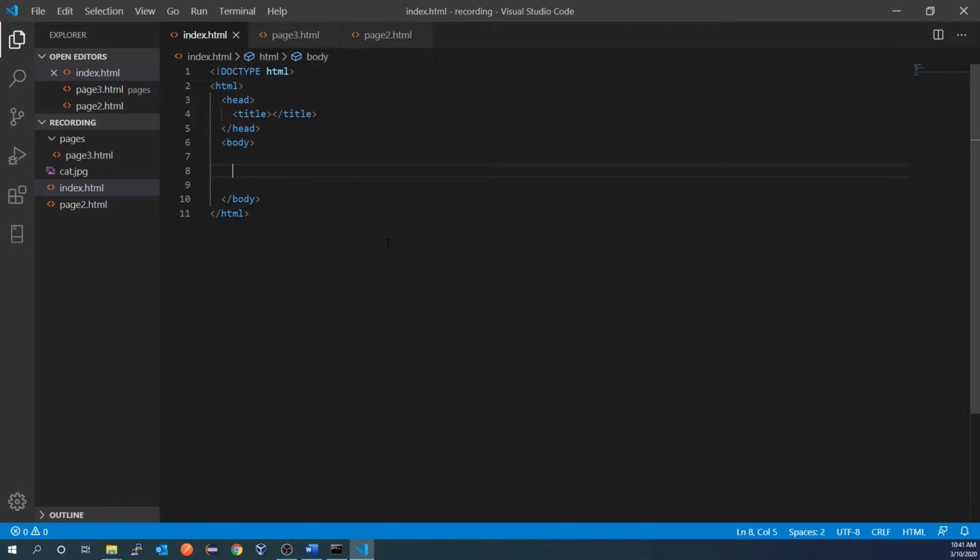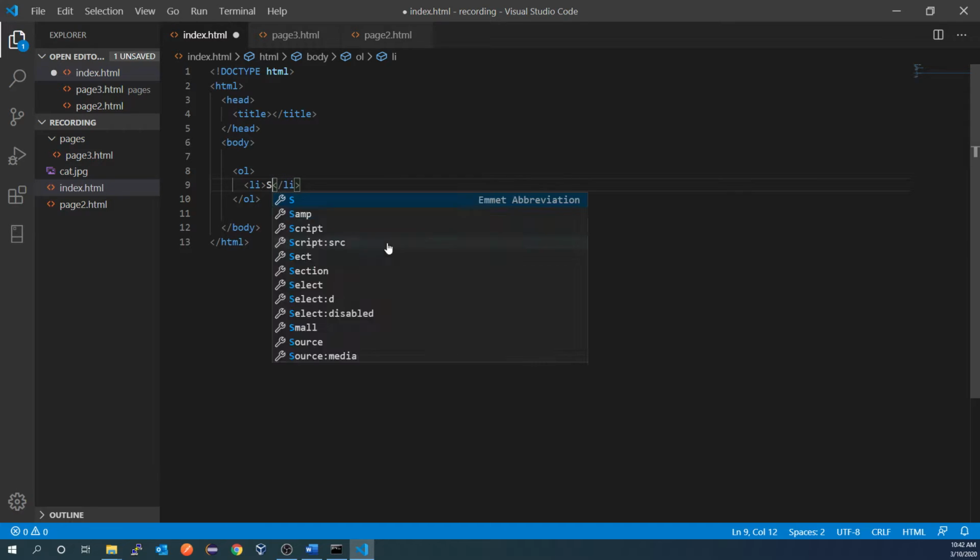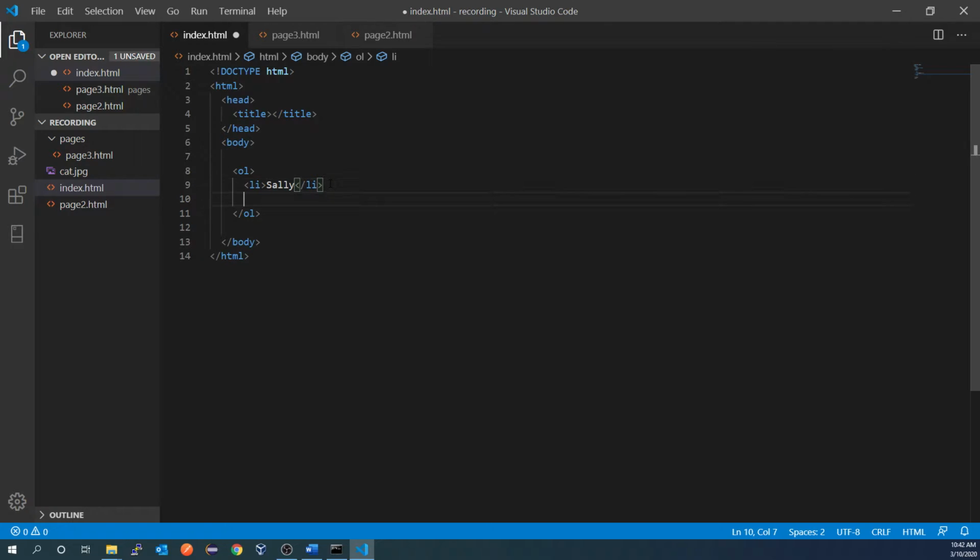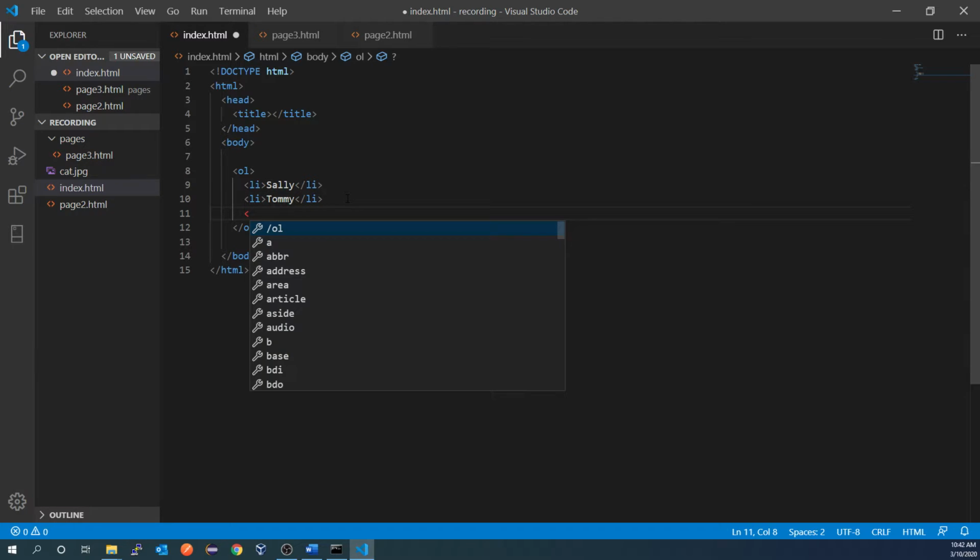To start with an ordered list, we use the OL tag, or ordered list element. And inside of this, we can put different list items. We use LI for that. So something that could be ordered would be the race results. So who came in first, second, and third place. So let's say Sally came in first place. Tommy came in second place. And Sam came in third place.